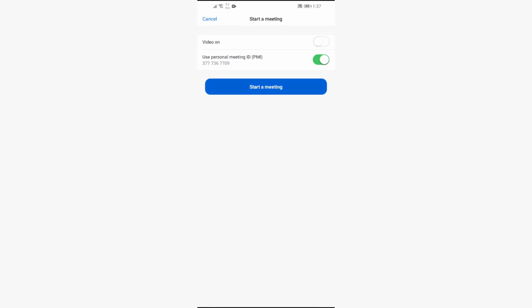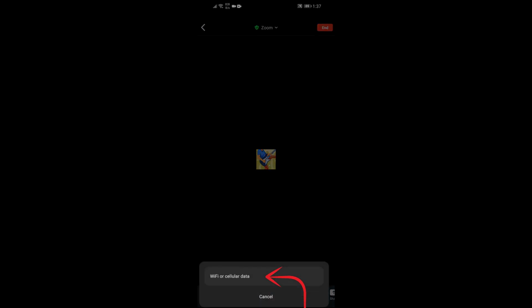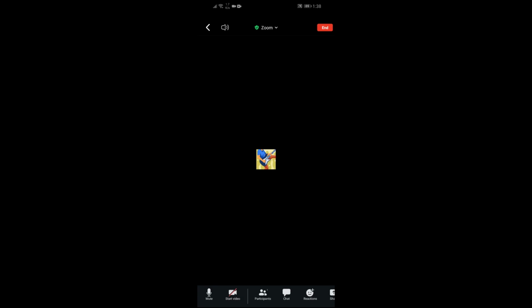Now in order to turn on your mic in your Zoom meeting, you simply have to open your Zoom application at first, and after that join the meeting or host a meeting. After joining the meeting, you will see this join audio option. In order to enable your mic, just click this join audio button, and after that choose the Wi-Fi or cellular data option. Then your mic will be enabled in Zoom.